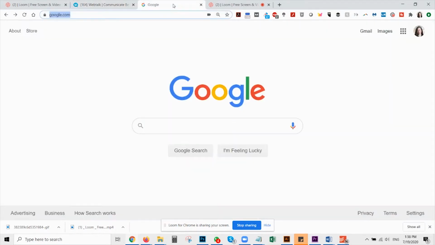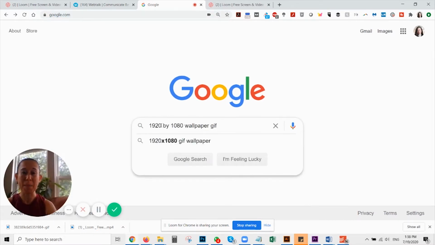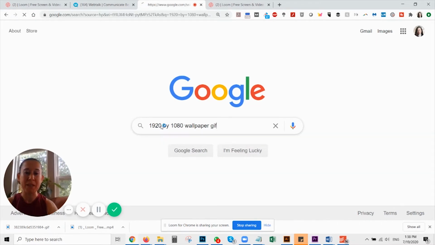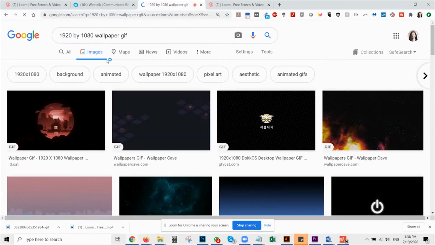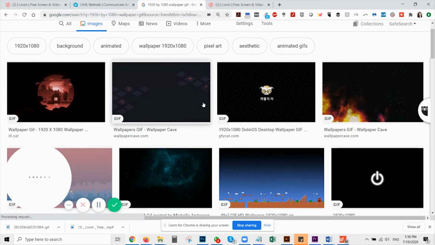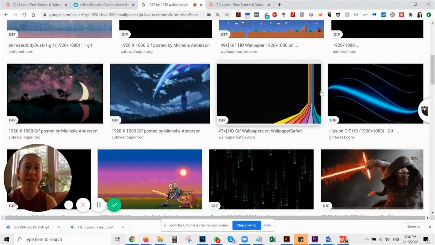So the first thing you want to do is go to Google and type in 1920 by 1080 wallpaper GIF. GIFs are images that can be moving or static. So they're the only ones that are similar to video, but aren't video. They're still considered images. And since Webtalk only allows images for their background picture, we want to use a moving GIF. It could be an animated GIF, it could be a static GIF, but ideally you want to use a GIF. So this is the hardest part, finding the image that you really like.